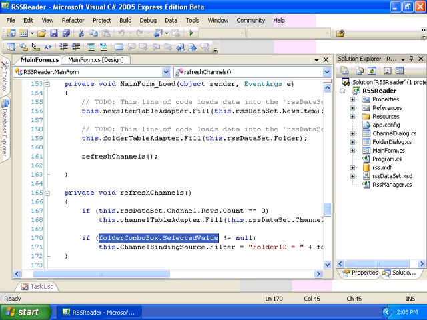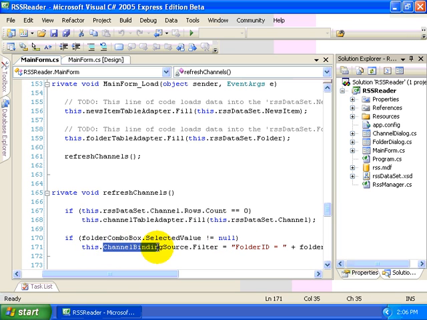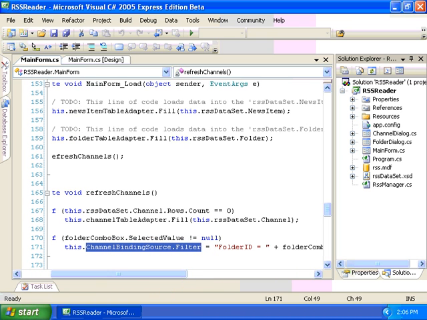However, I suspect that this line of code will always fire, but I'm just making sure that nothing bad can happen. So I do a check. If it's not empty, if it's not null, then we want to filter out all of the channel binding source records. So what is the channel binding source? Do you recall from lesson 9 specifically?